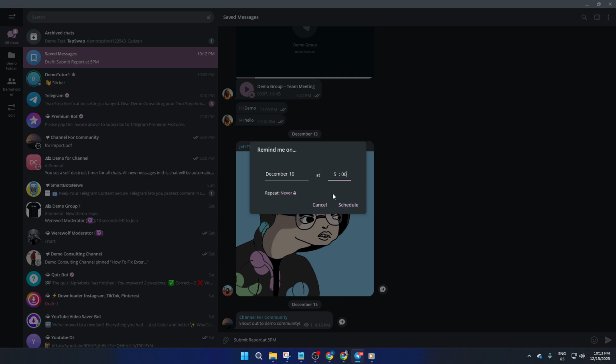If you ever need to tweak or cancel the reminder, just find it in your Saved Messages, right-click, and adjust as needed. And there you have it. You've set up your own reminder in Telegram, staying organized without any extra apps or sticky notes.